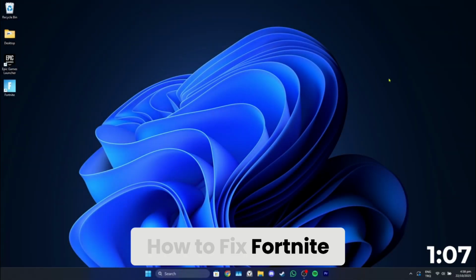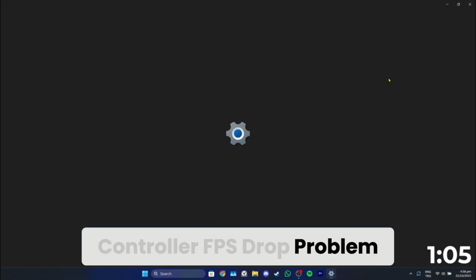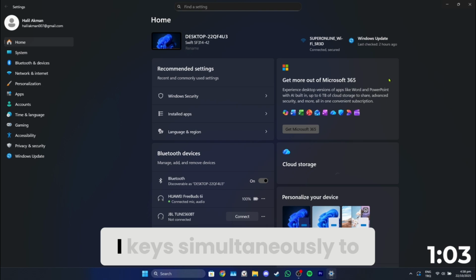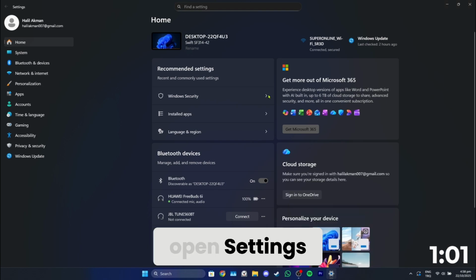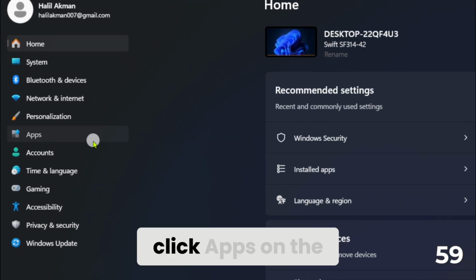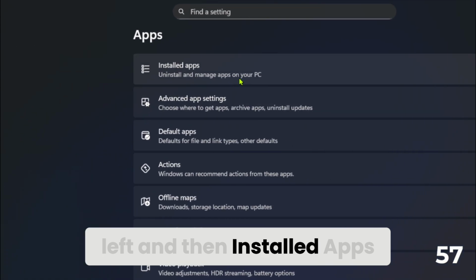How to fix Fortnite controller FPS drop problem. To do this, press the Windows and I keys simultaneously to open settings. After opening settings, click apps on the left and then installed apps.